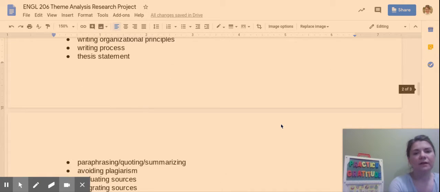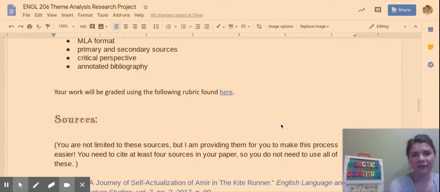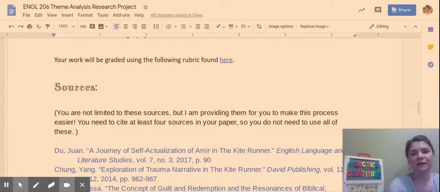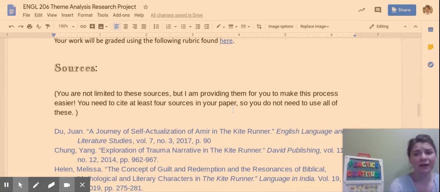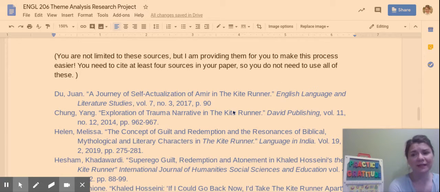Okay, this goes over the skills that we're working on through this project. I'm not going to read those to you. There's also a link to the rubric that you'll be graded on, so you can go to that if you want to. Okay, I have provided all your sources for you, and I also just spent the last hour making sure that they're in proper MLA format for you, so you are welcome.